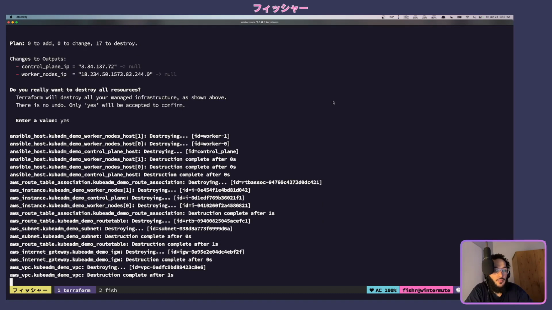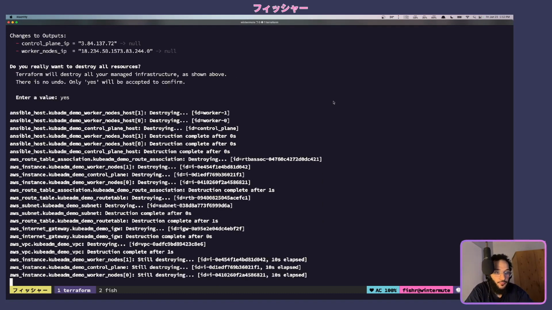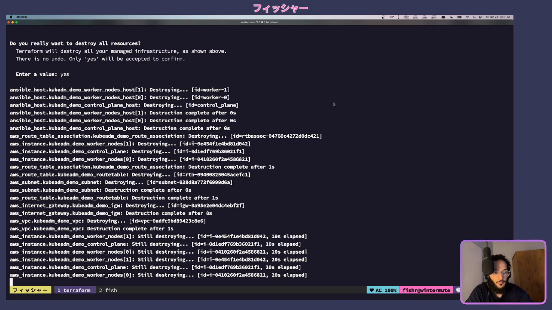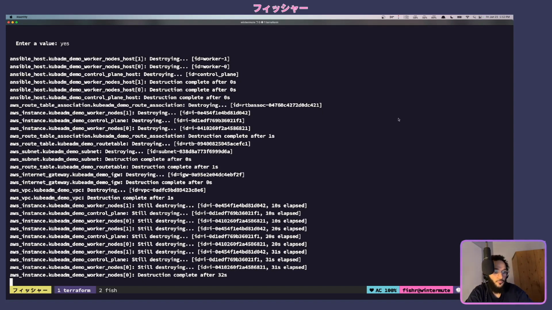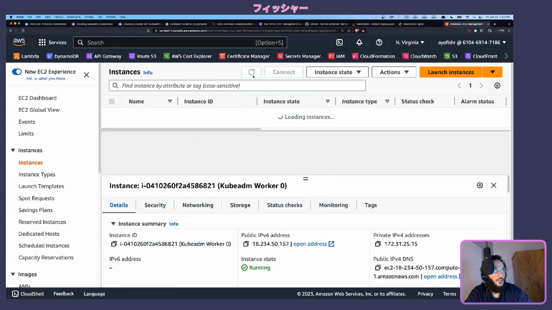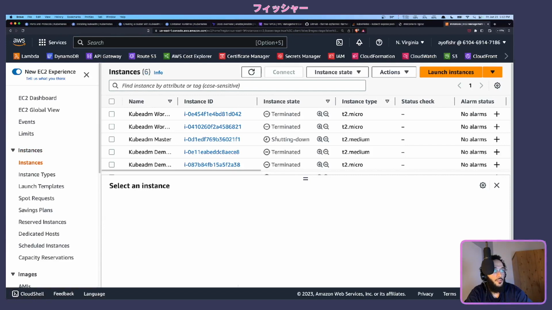So it's essentially tearing down the whole infrastructure in one go, which is one of the main benefits of using Terraform and things like CloudFormation and stuff like that. Pulumi too, I've never used it. Maybe I'll do a video on Pulumi. All right, so it's destroying. Okay, so now it's destroying the nodes. So if I refresh, yeah, shutting down, terminated.